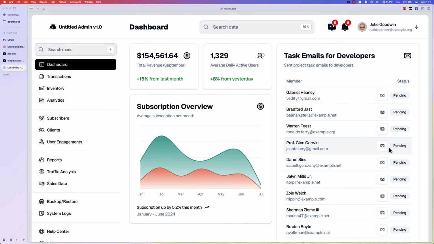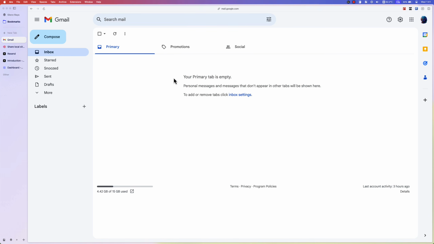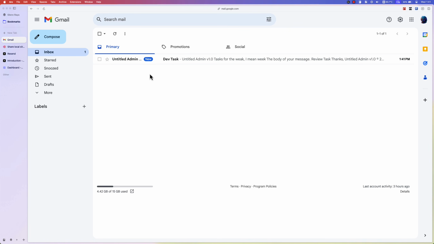For example, when we send an email by clicking this button, an email will be sent. You'll see a toast dialog at the bottom that says email has been sent. Okay, so when we check the Gmail account of that person, we can see the email has arrived.